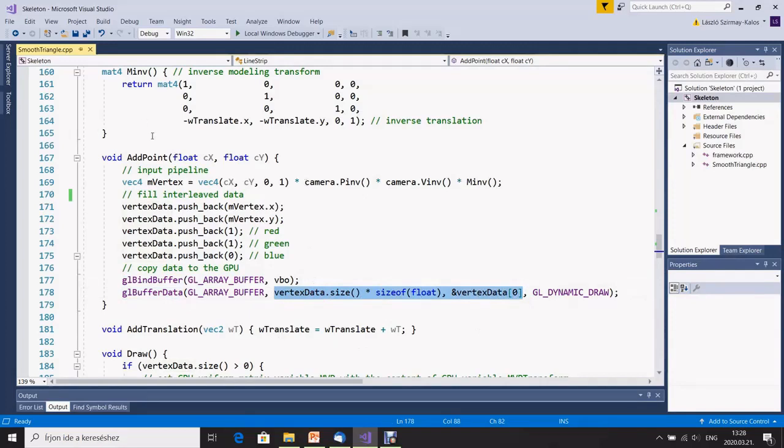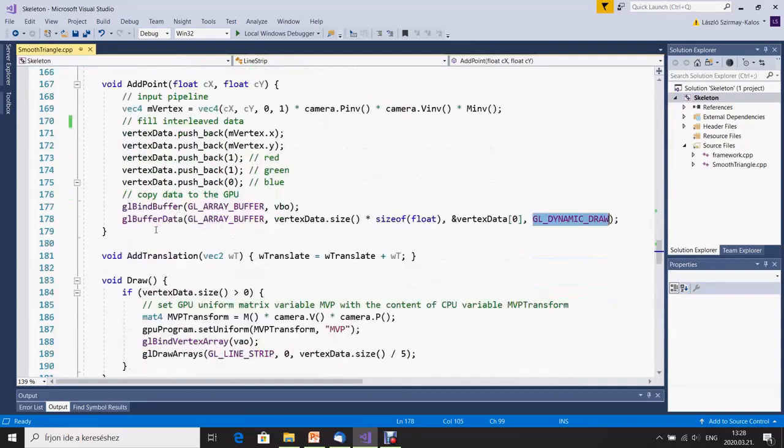Note that here we say that we want our data to be stored in a dynamic draw memory location, which means that not only we want it to be read quickly, but we want to give the possibility to modify it as efficiently as possible. And indeed, we are modifying it at every add point call. Add translation just modifies the wtranslate parameter of the line strip, and here is the draw.